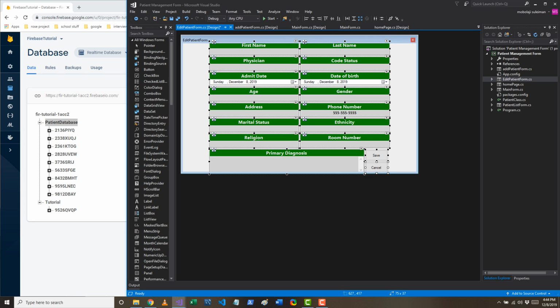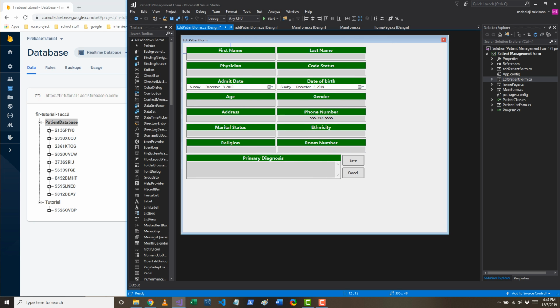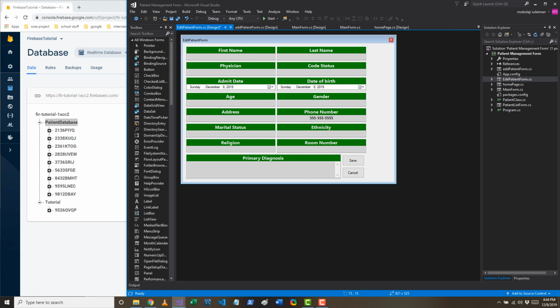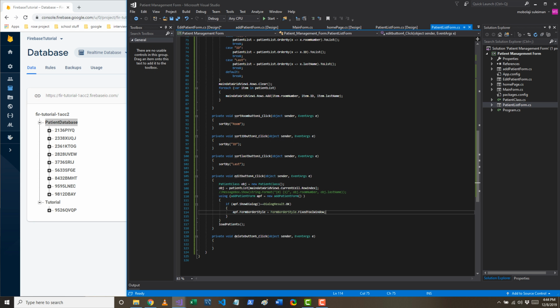Good. So I'm going to size this. This is going to be a modal form, so it doesn't need to be equal to the other forms because it won't be loading on that main panel. So I'm just going to bring this up here. All right. And I'm going to go back here, patient list form, and I'm going to delete this code.